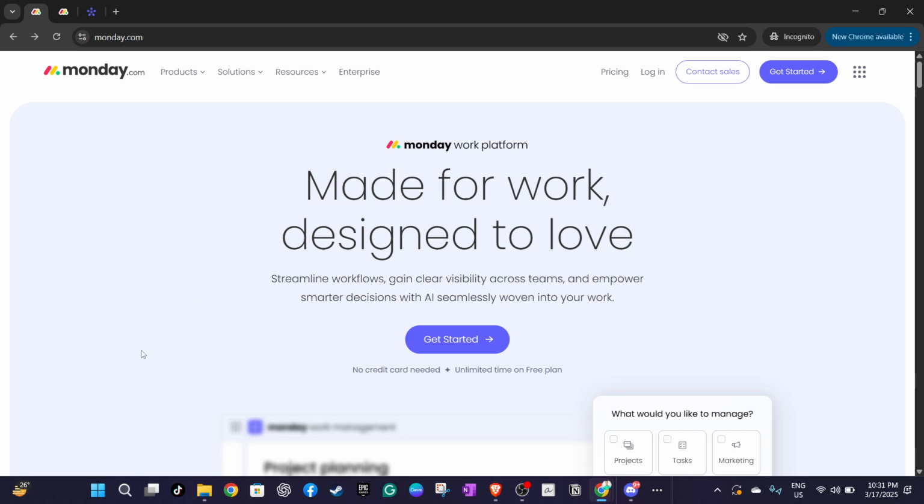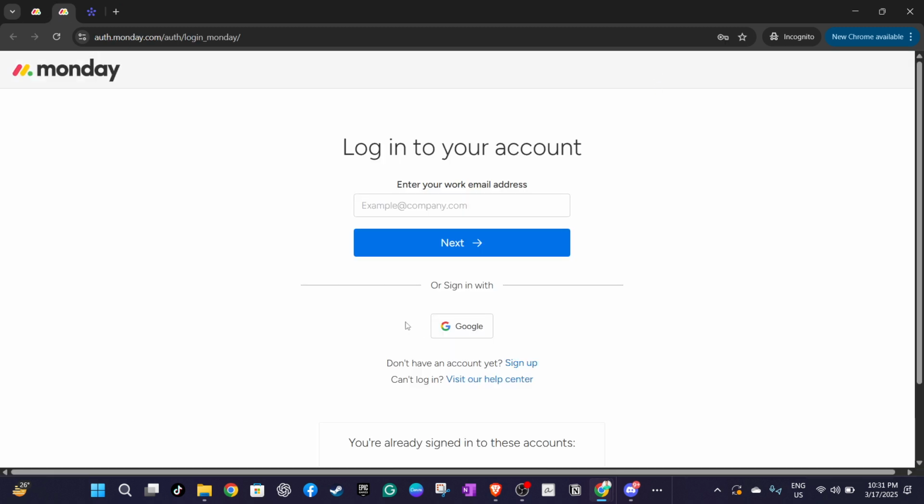Once you've landed on the home page, look towards the upper right corner of your screen. Here you will find the login button. Give it a click to start the process. You'll have a couple of options. You can either sign in using your Google account or manually type in the email address you'll be working with on monday.com. If you're choosing the Google sign in option, just select the email address you need from the list displayed. If you've signed in successfully, you'll be directed to your dashboard.